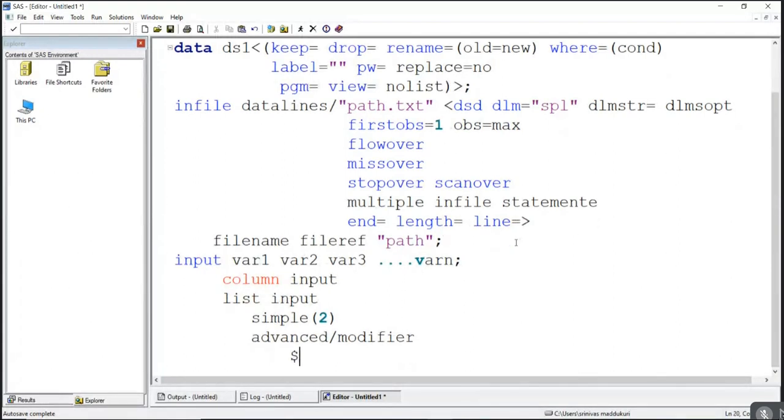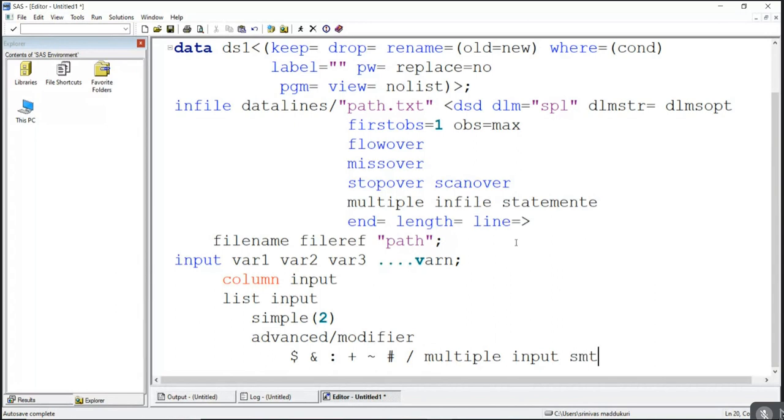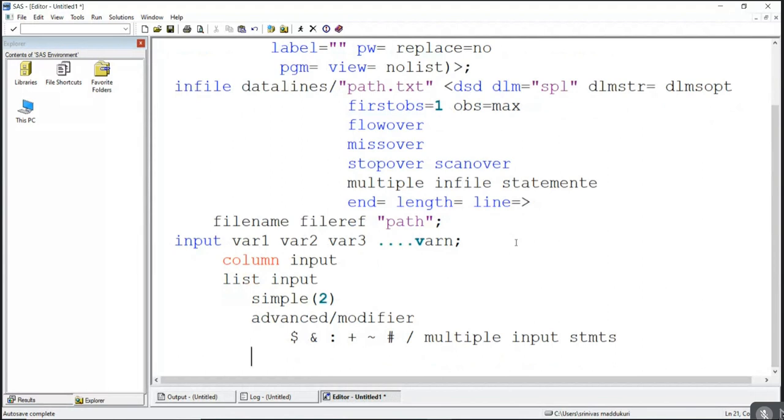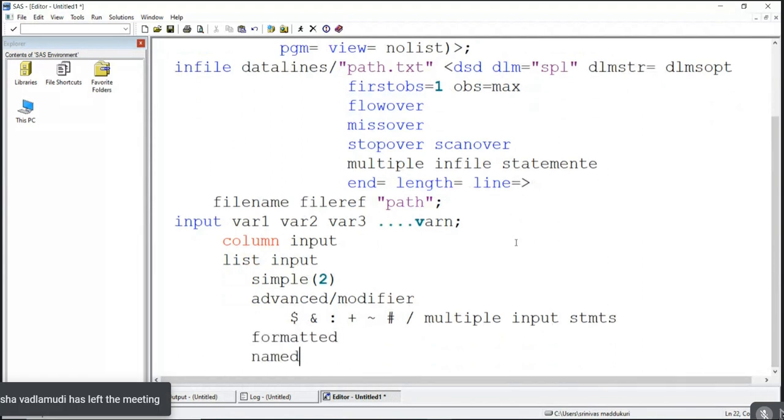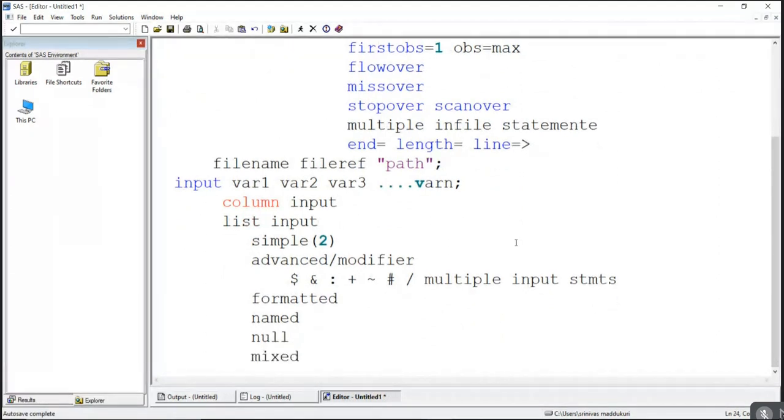So remember, we have seen the dollar symbol, ampersand symbol, colon, hyphen symbol, slash, forward slash. We have seen hash symbol, and at the rate. Yes, we have seen multiple input statements, and then we have seen formatted input method, and we have seen named input method, and we have seen mixed input method.